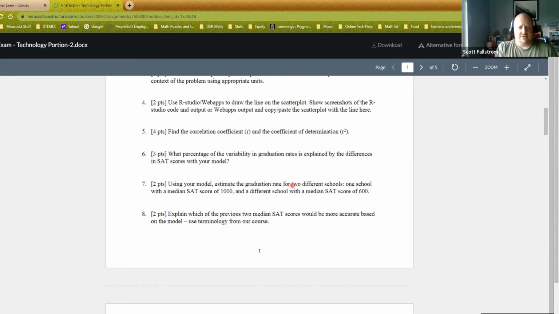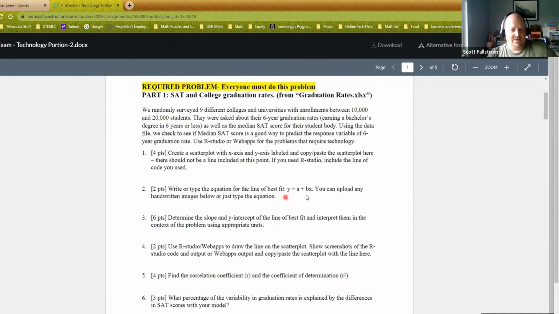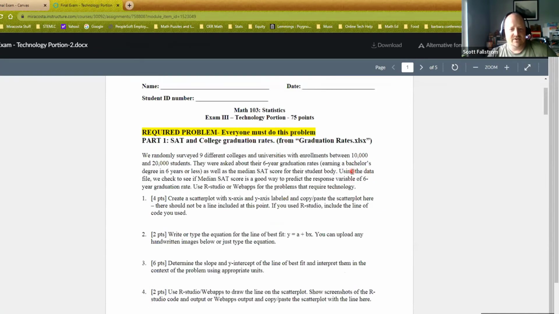And let's see here. Then there's a little bit to do with the R value and the R squared value. And remember, those are values related to how well the line fits the data. And then using your model, estimate. The only piece I'd want to make very clear, when you read this: using the data, we check to see if median SAT score is a good way to predict the response variable of 6-year graduation rate.